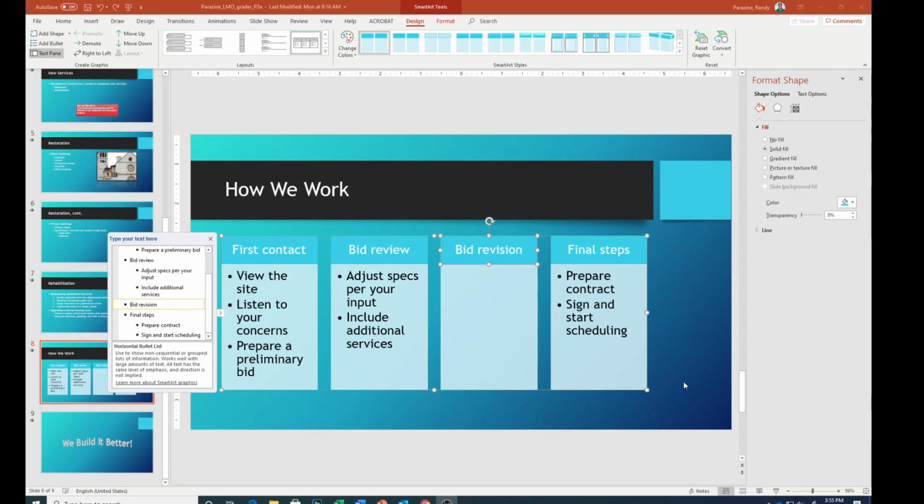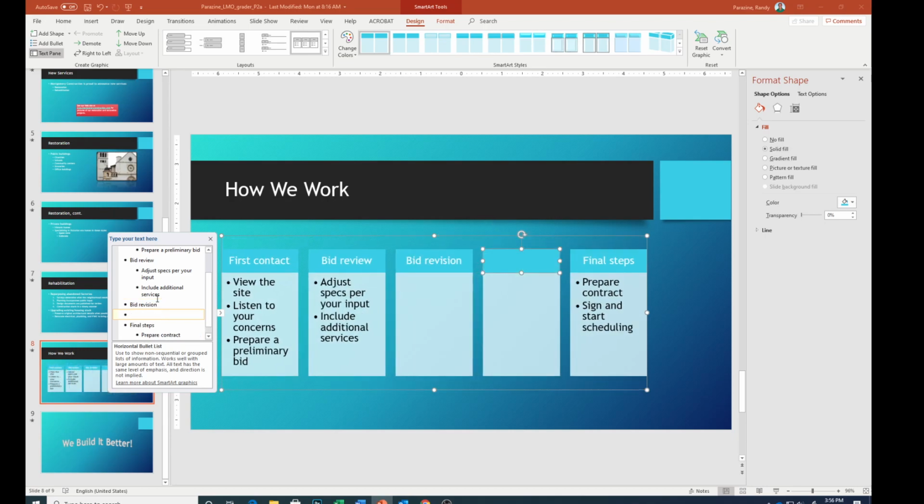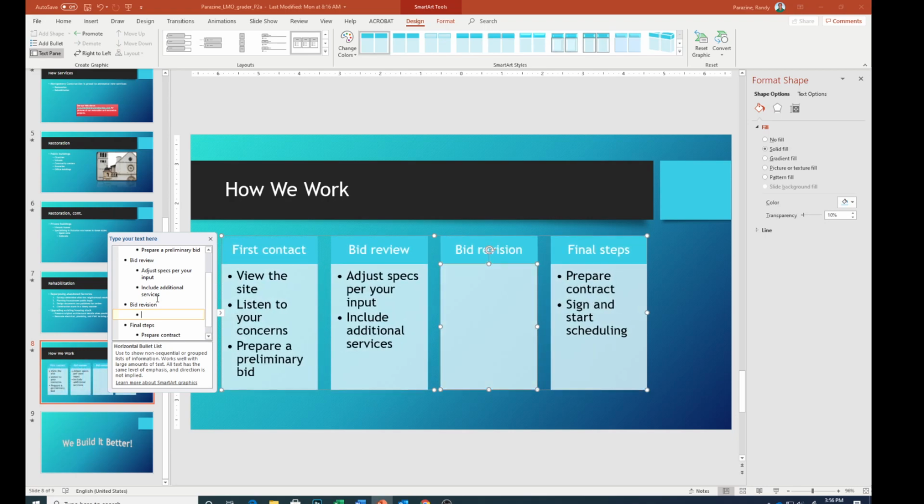After you type bid revision, make sure I'm right here at the end of it in this box over here. I'm going to hit enter, and then I'm going to hit tab, and that puts me down below it because it wants sub bullets. The first sub bullet is update calculations, and the second sub bullet, revise bid. So you've added this bid revision, update calculations, and revise bid as the text.